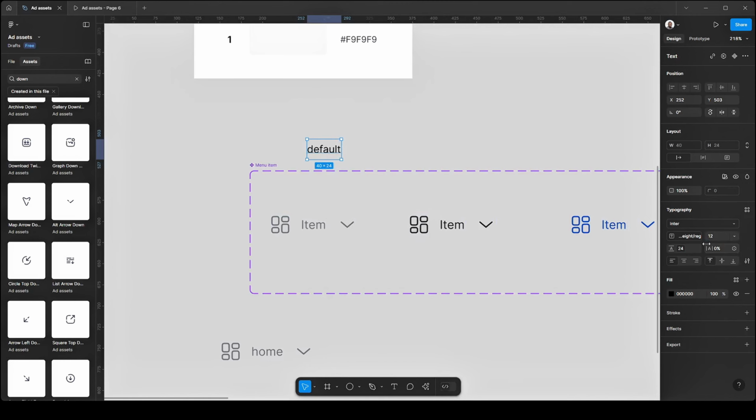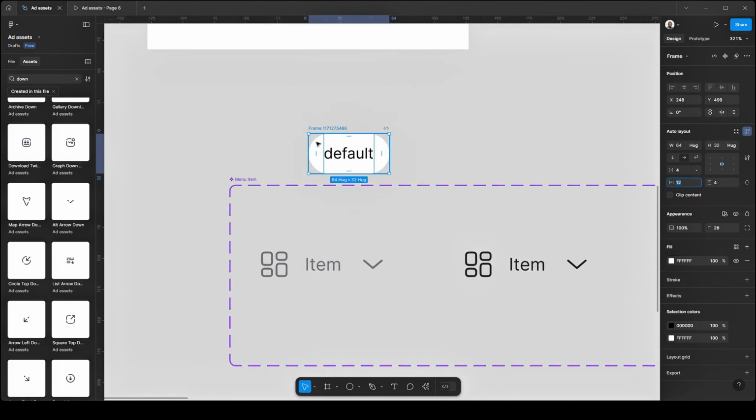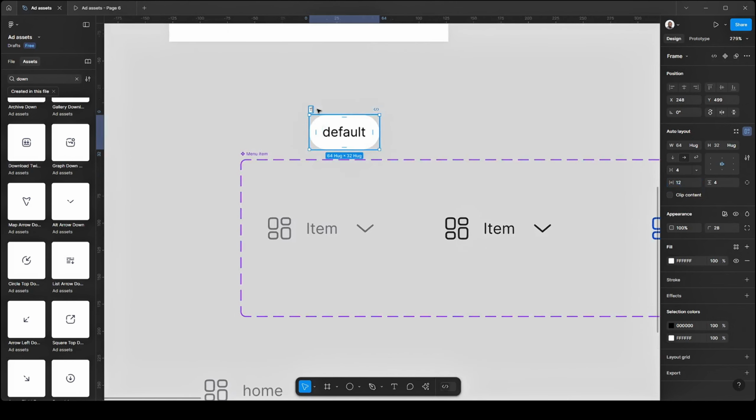So I'm going to use font size 12 because I want it to be small, and it can be black. I'll just add an auto layout to it, and I will fill it with white. Then I can round the corners and make it look like that. Just something that looks like a tag that can serve as a label. Then I'm going to call it tag.